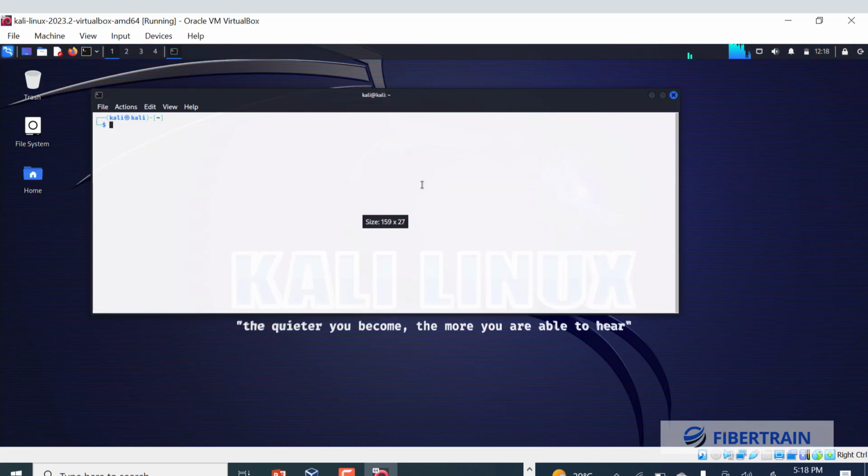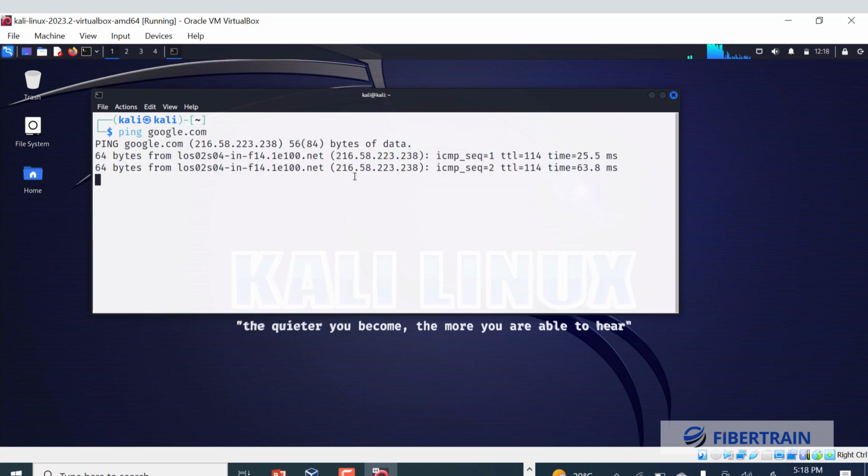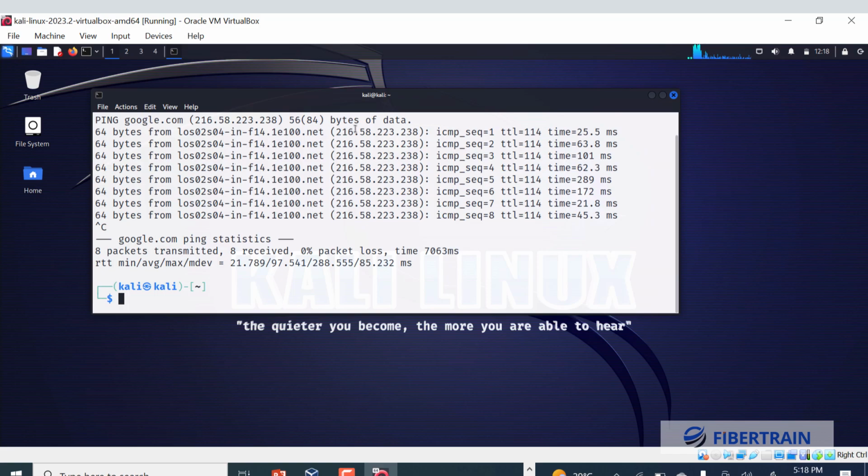It should also, as long as my physical laptop has got an internet connection, be able to reach the internet. So let's ping google.com. All right, so you can see google.com is going. So you can also gain access to the internet and all that.